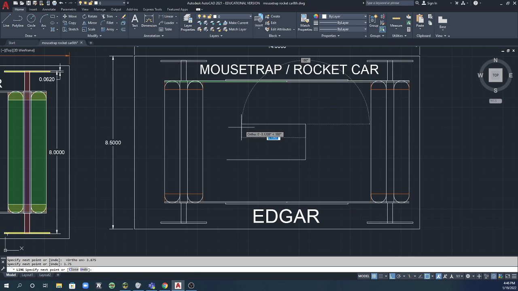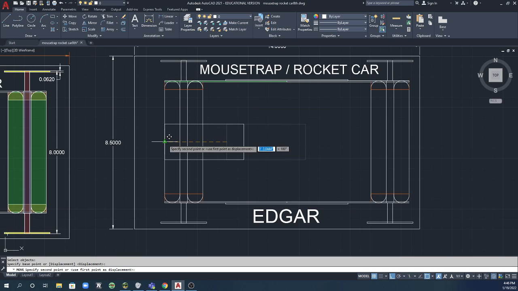Okay, so then do this one more time. 3.875. Hit enter. Come down here. So there's my Mousetrap. Okay, so I want to move it into place here, and then I can copy these and make that a little bit easier to copy these over. Okay. So let me move this into place, and so I'm going to pick the midpoint here, and I'm going to pick the midpoint here.